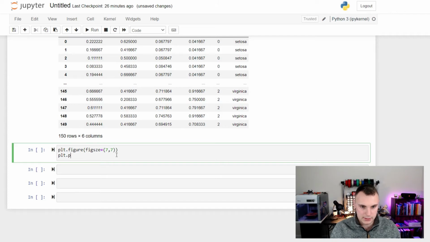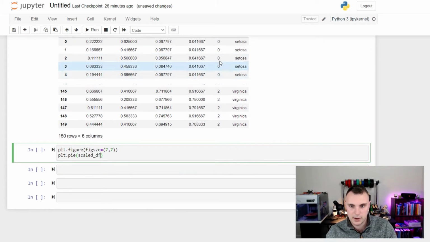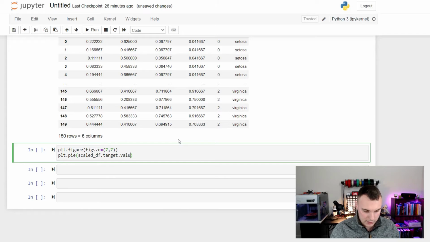And if I use plt.pie, we can pass in the scaled df. And now what we want is the counts of each of these target values. So how many zeros are there, how many ones are there, how many twos are there. In order to do that, I could say I want the target column, so dot target. And pandas has another function called value_counts. This is just going to pass the count for each unique value within this column. Now labels is going to be equal to the data.target_names.